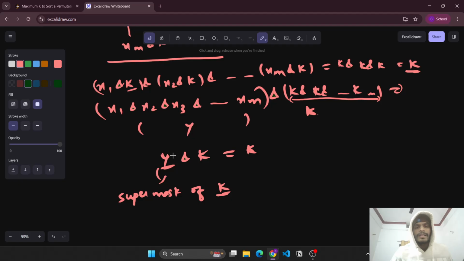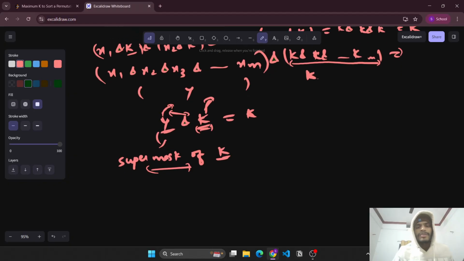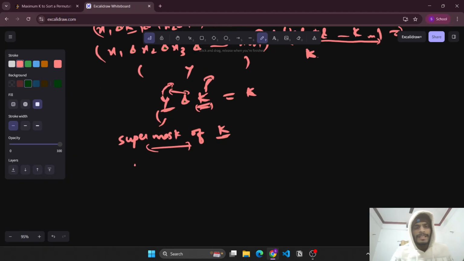we'll choose this y in such a manner that this is also equal to this k only. This means whatever this supermask is, all of these bits are utilized by k only. So from this we find that we can simply take this y as k only, since it is representing a supermask, and that supermask should be equal to k, because we want to maximize the k so that it has all the set bits of y.